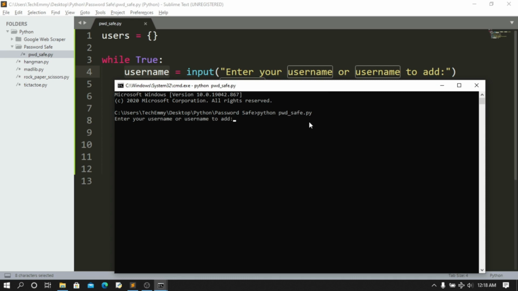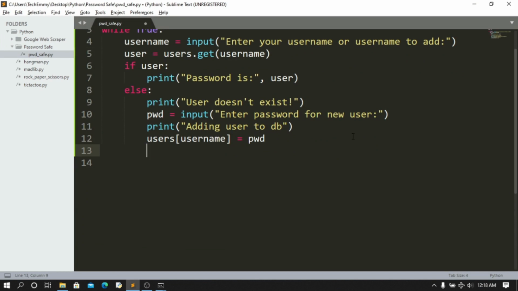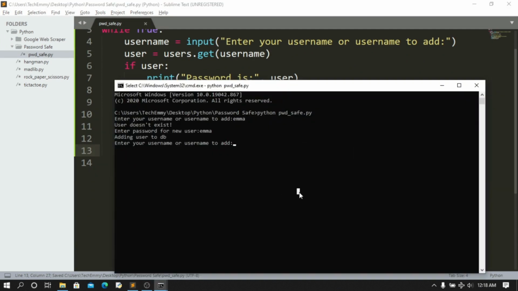If you run it, for the username we're going to create Emma. User doesn't exist. Now let's give it Emma as the password. Adding user to db. Oh, I should have printed added successfully after that for feedback. Then print user added. Let's just do that. Anyway, then we're going to try Emma again. So it says the password is Emma, which works fine.